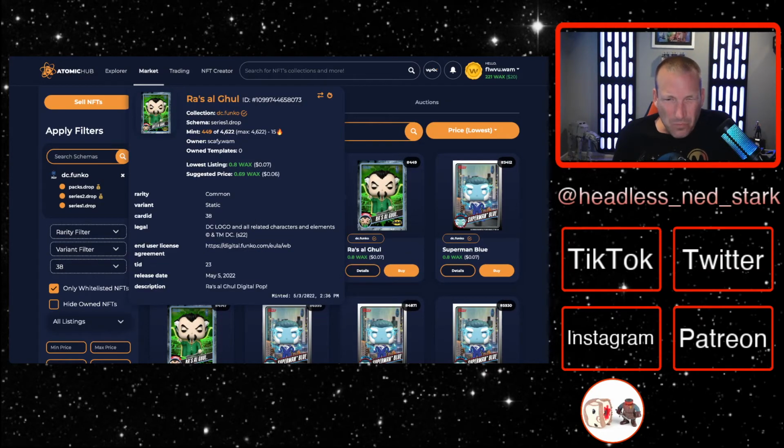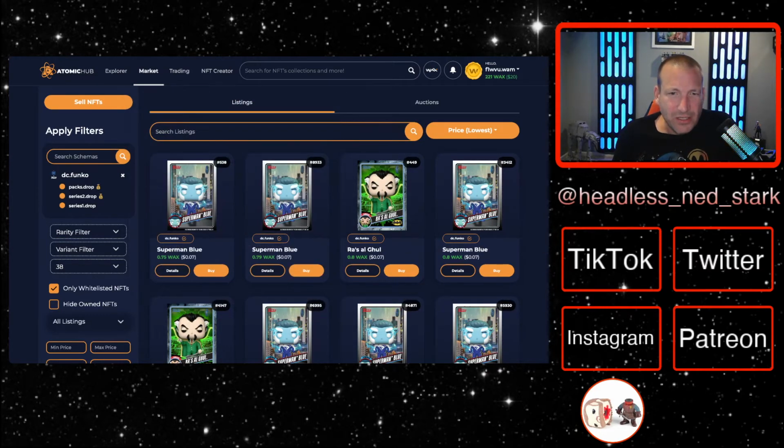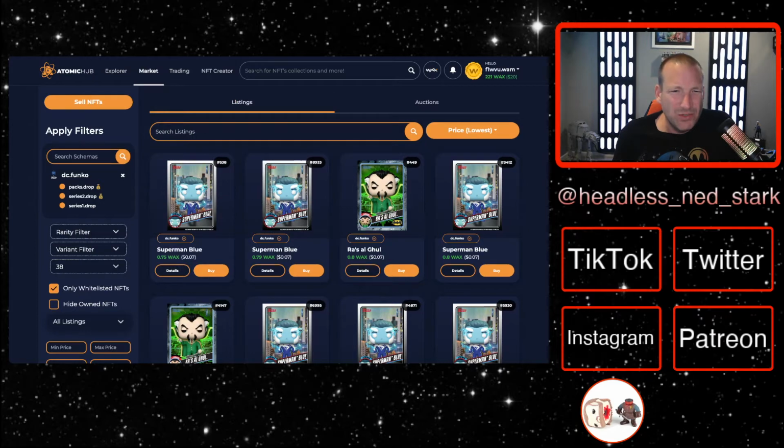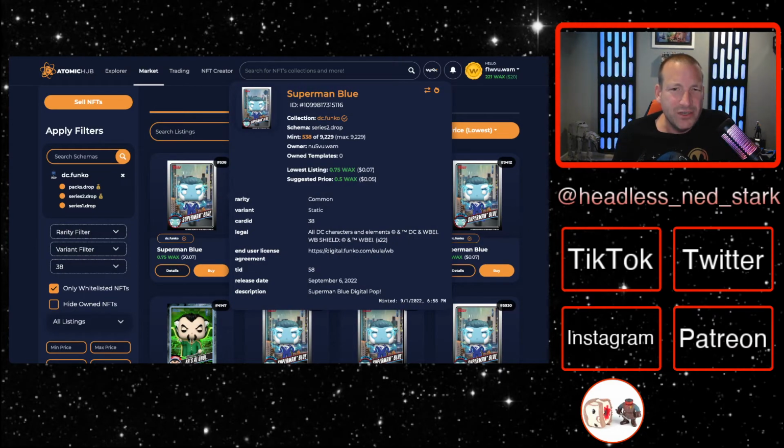Now, you need to be careful here. For example, this one here is actually from Series 1. If you look up to the top, right above the mint number, it says Series 1. So if you are not 100% sure what the card is supposed to be, make sure you scroll over, because again, this is not the card you want if you are trying to collect Series 2 DC cards. The card we want is this one. You can see it says Series 2 drop right above the mint number.